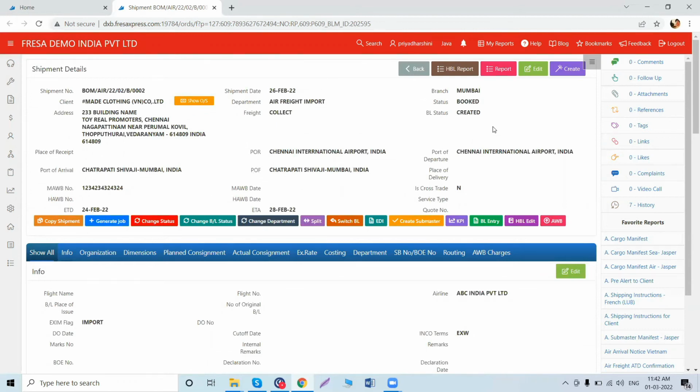The purpose of adding the PO number is that the number should be used throughout the entire transaction process between both the buyer as well as the seller. Hope now you got an idea on how to add a PO number to a shipment in the Fresa application.